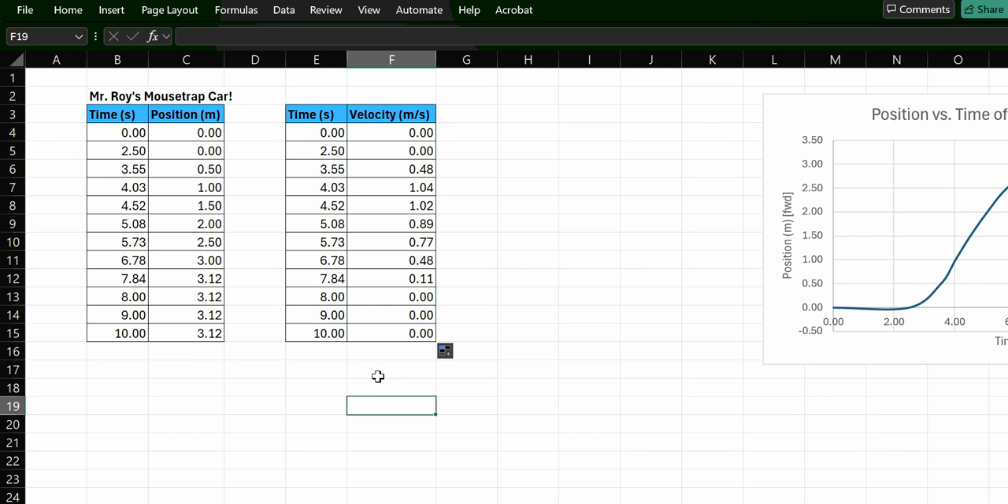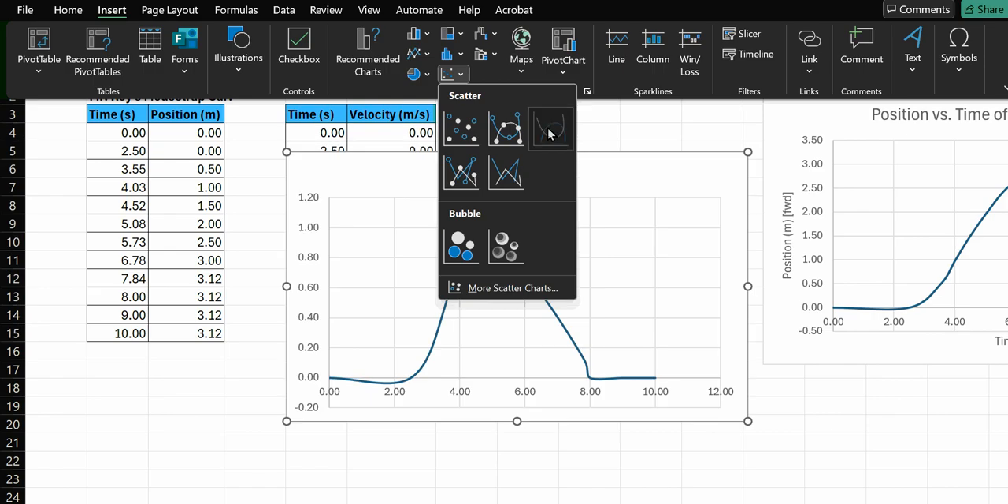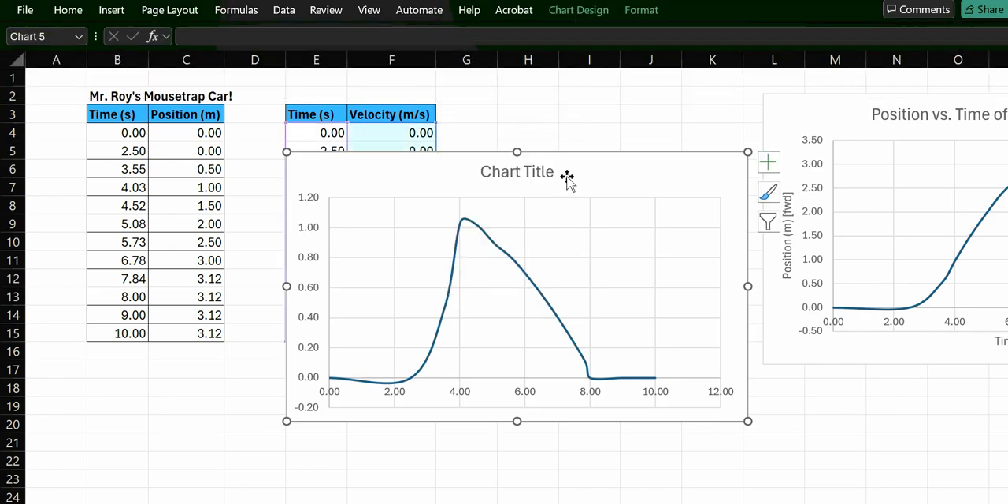Okay, now if we want to make a graph of this, we can just grab this data. Let's go insert. Let's go into our graphs, and let's do the same thing. Boom, there's my velocity graph. Now I'm going to have to put in a title and chart axes and all of that stuff.